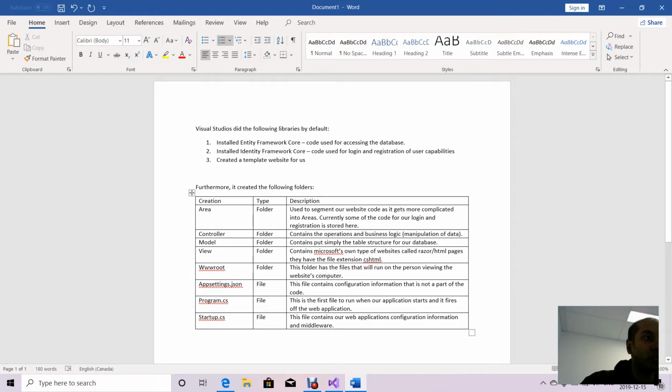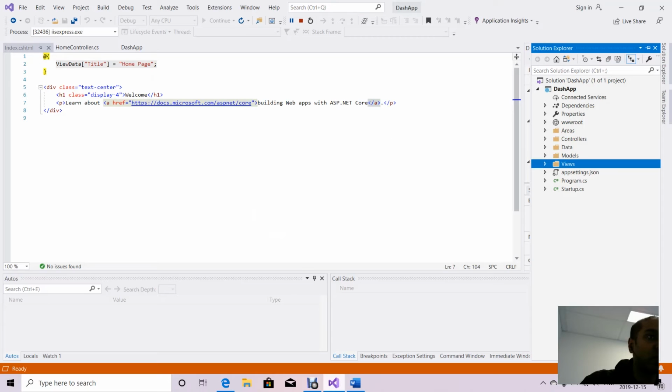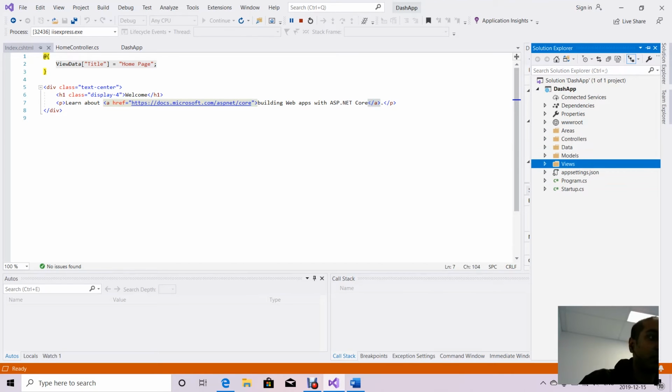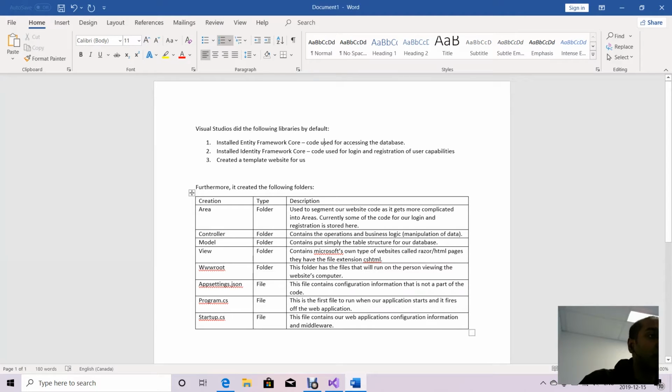The areas folder is used to segment our website code into different areas as it gets more complicated and larger, for easier organization. Currently, some of the code for our login and registration, which was installed by Identity Framework Core, is stored here. So if we were to take a look, we'd see identity and we'd see some pages.